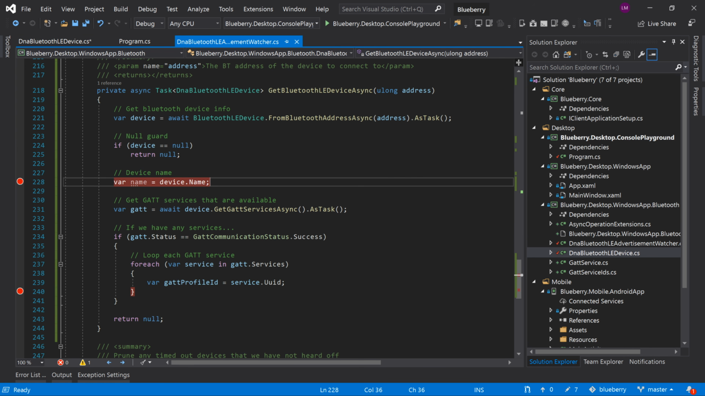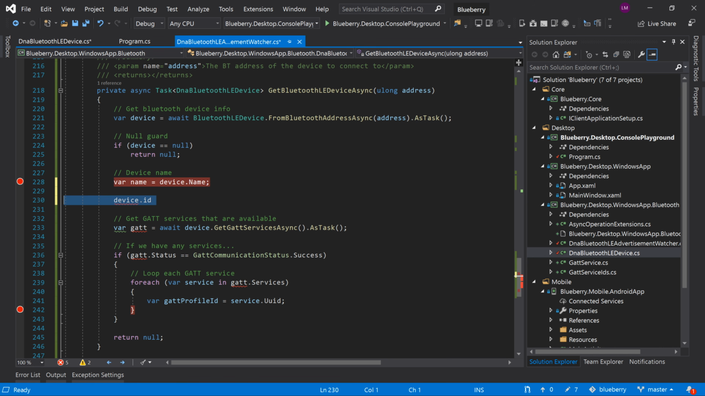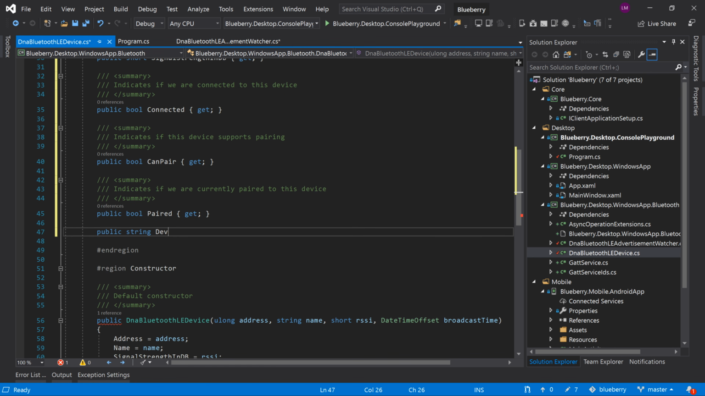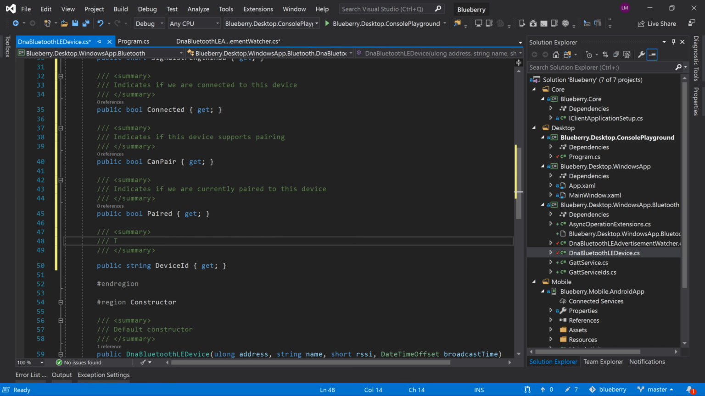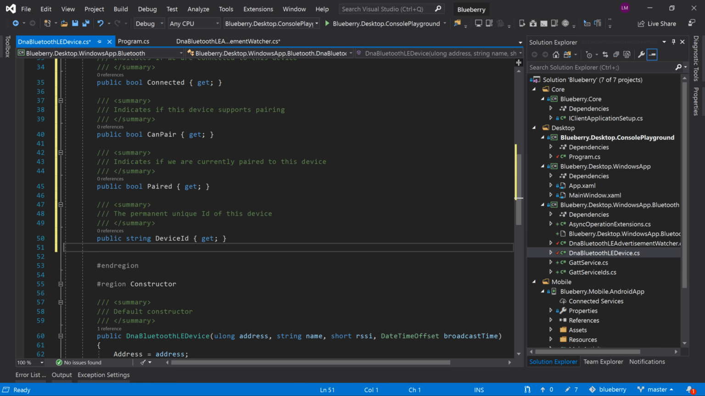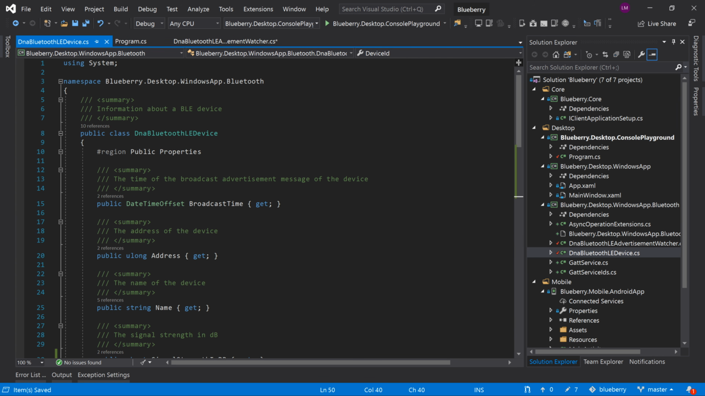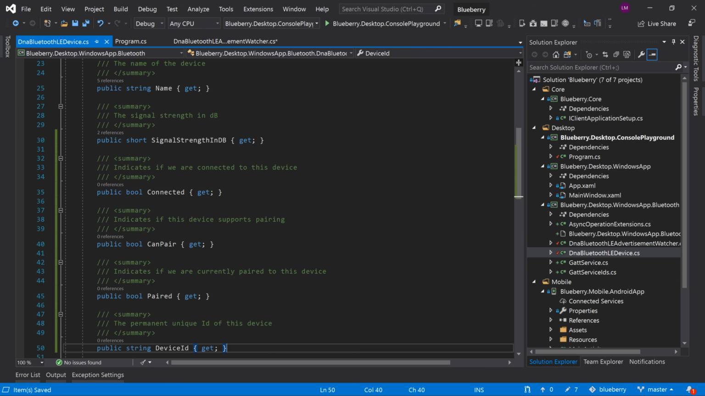And then the other one was the device ID, which I think was just a string. Yeah. So device ID, and this is the true unique ID, I believe. The permanent unique ID of this device. And now we also want, it's got a bunch of services. So we need to provide a list of services.